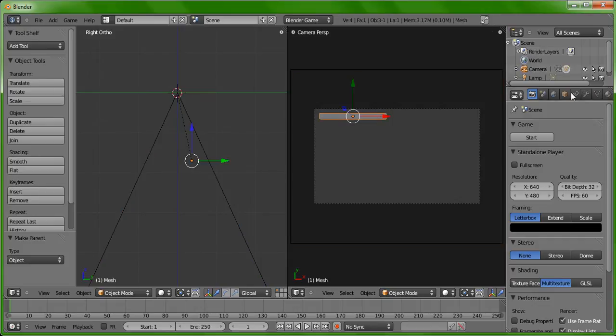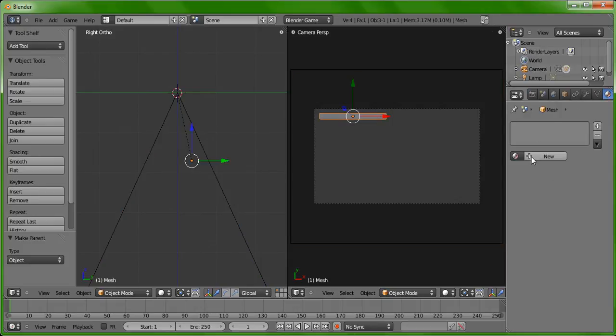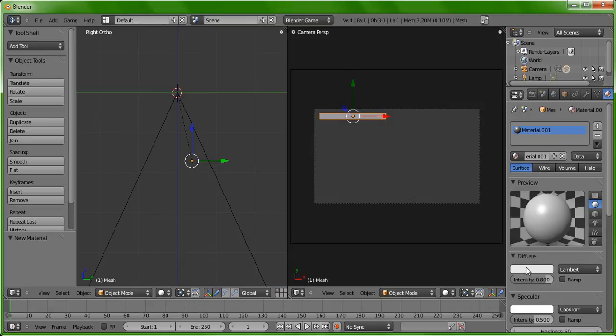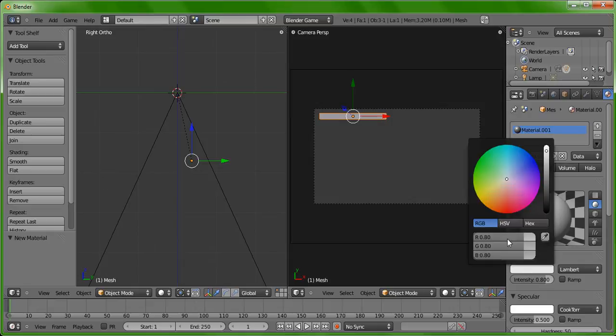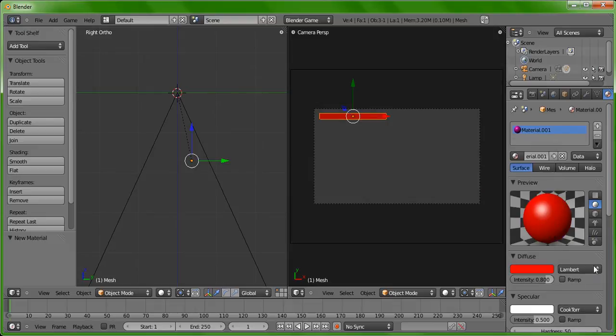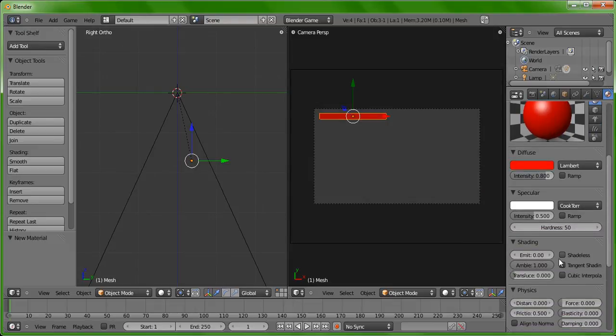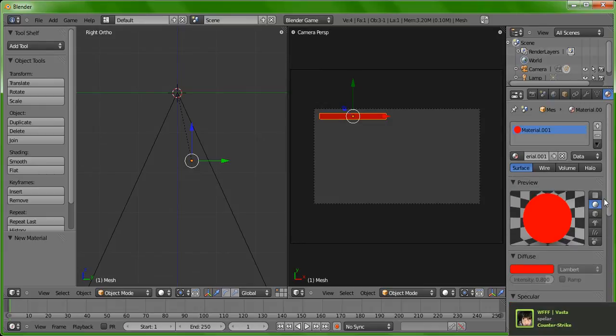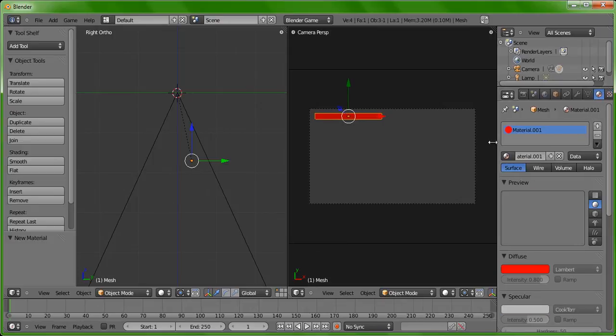Now we start with giving it a new material, and I choose to make it red. You can choose whatever color you want to. Make sure to make it shadeless so it doesn't get affected by, you know, lamps and shadows.